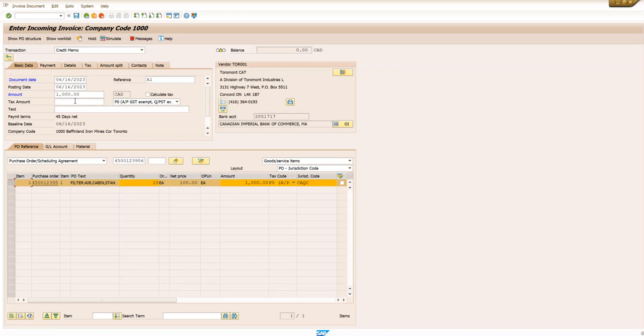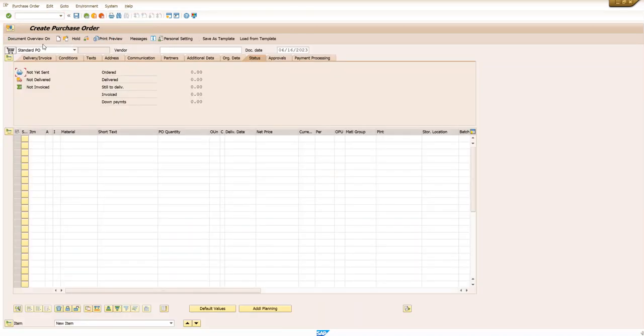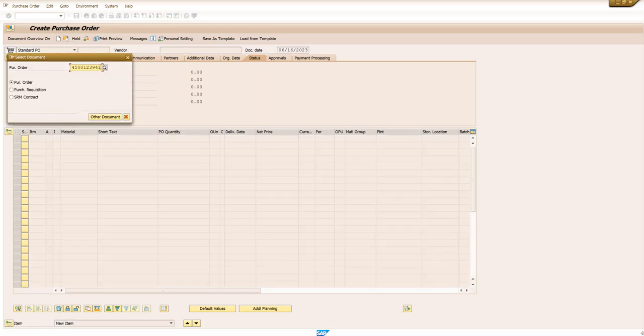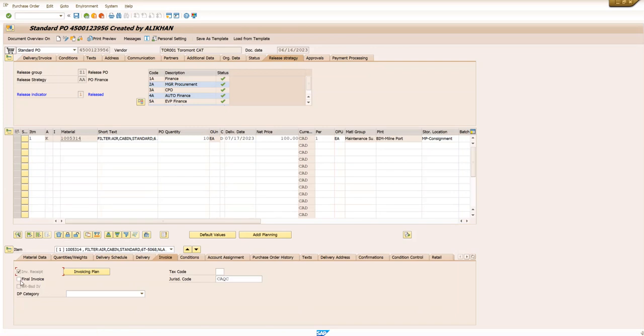In PO ME21N I showed you that if we select this GR base, it will restrict at that time. So it allows us to enter the amount even if we received a lesser amount. So let's go back. ME21N, find your PO ending with 56, change it, go to invoice. Now it is grayed out, so you cannot change right now.